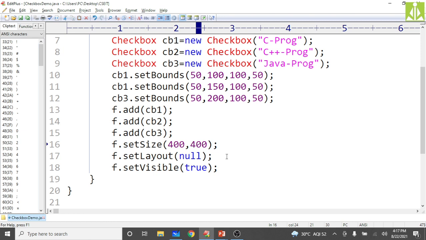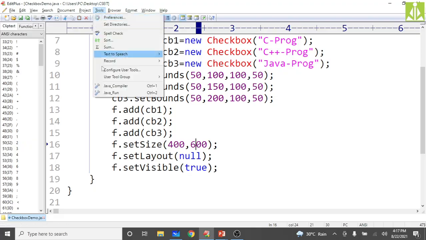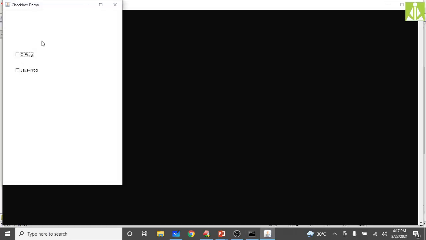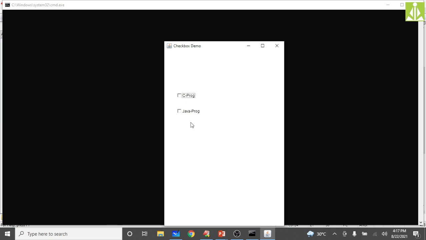So maybe here you need to make the height more, 600. We will see. Compile. Okay, done. Then run. No, we didn't get it. Even increasing height, it is not printing. That's why we have to go for layout managers, because of the positioning problem we are getting. We are getting only 2 now. Okay, checkboxes. We are getting only 2.